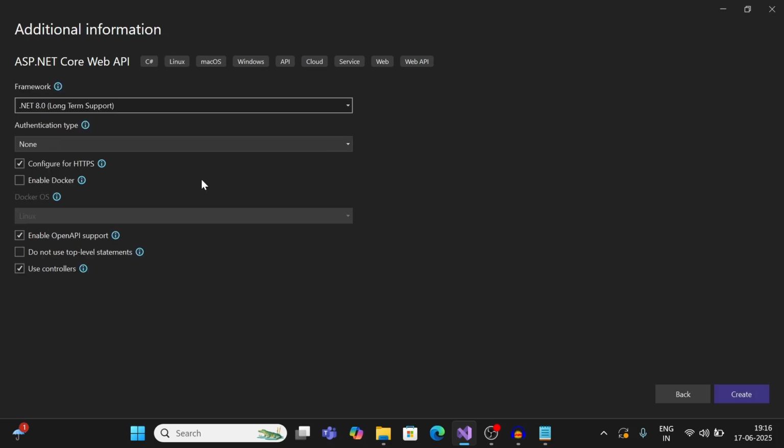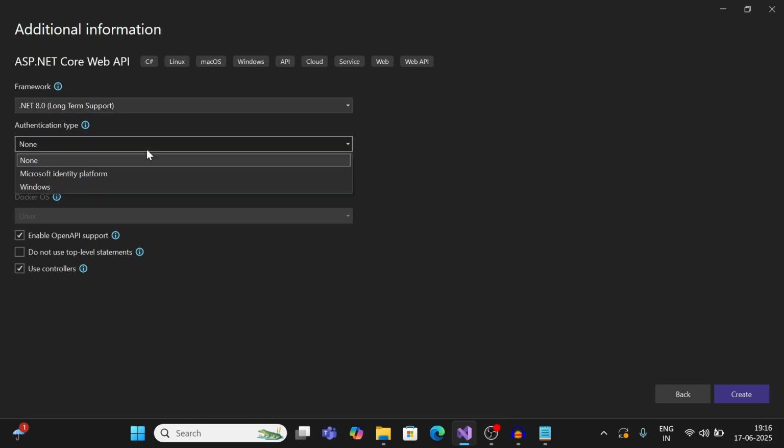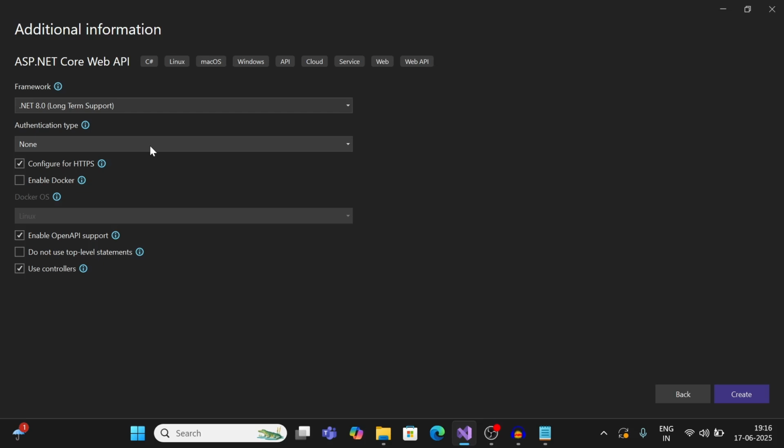So here you can see we have to choose the framework. As of now, .NET 8.0 is the latest version of .NET and has long-term support. After that, as of now, we will not do any kind of authentication for this project. Maybe in future, if you want, I can elaborate more on authentication types. We have two types of authentication we can discuss further. Then configure for HTTPS, I have checked it. Enable Docker, we are not going to use Docker here, so I am not using it.